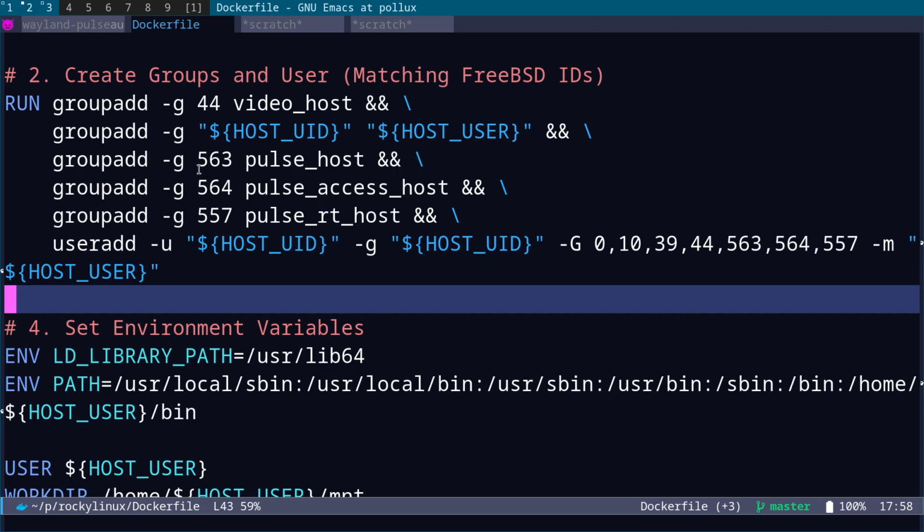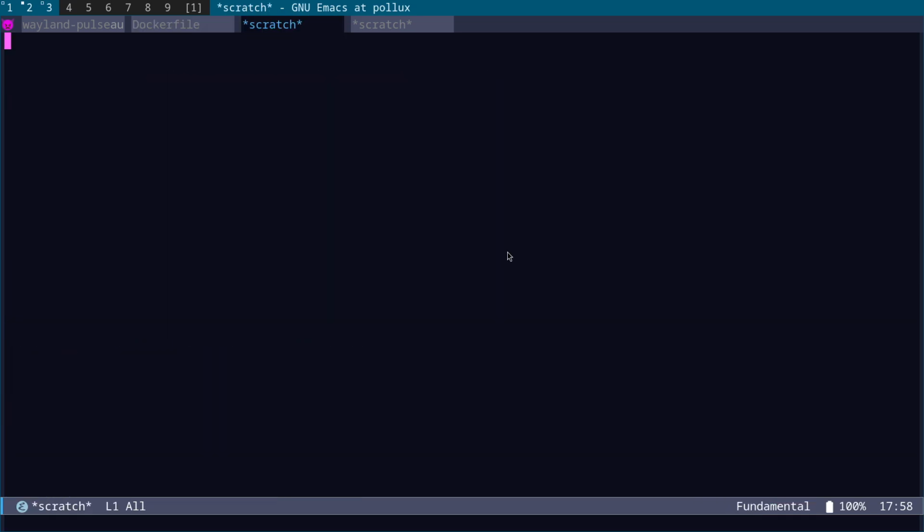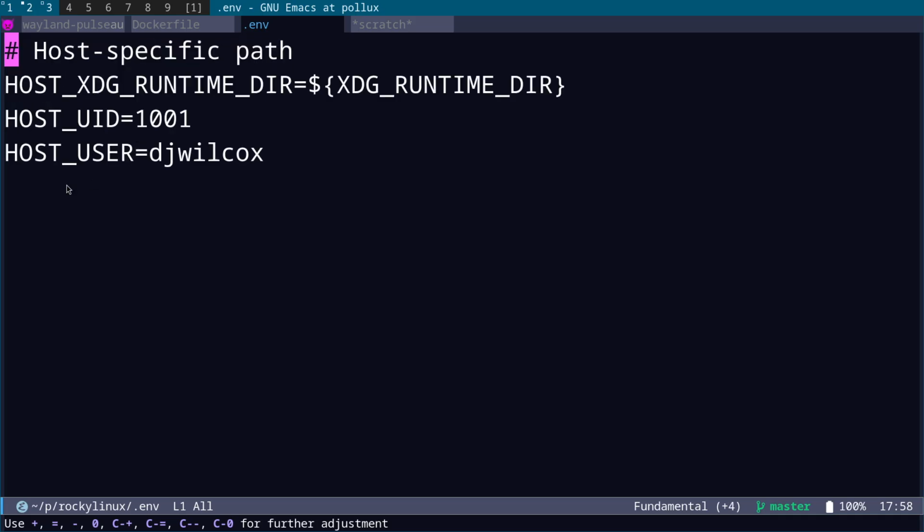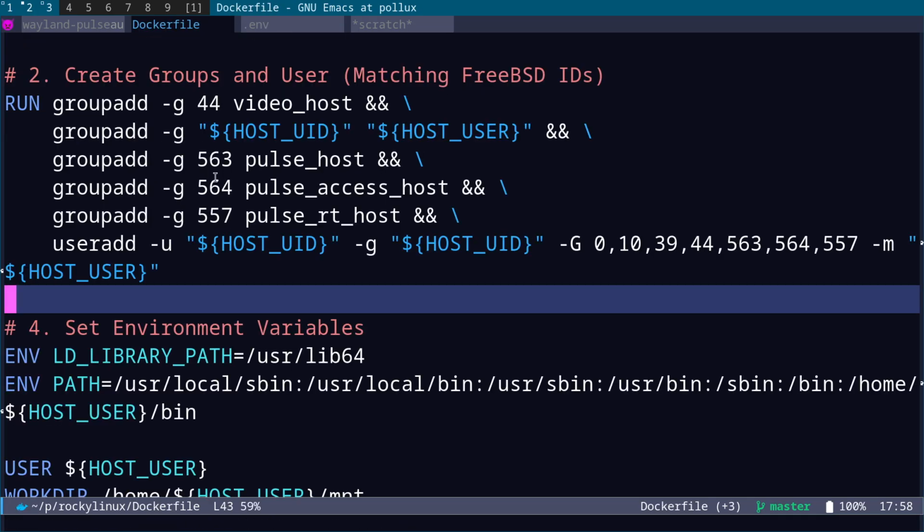Then what we're doing is we're adding the groups for Pulseaudio, and what we're doing here is, as you can see, user add host UID and host UID here. We're creating a user with the host UID and the host UID, which will be 1001. So I'll come back to here. Host UID, and there's host user. And that's what this is using. And you can see we're adding it to all these groups here.